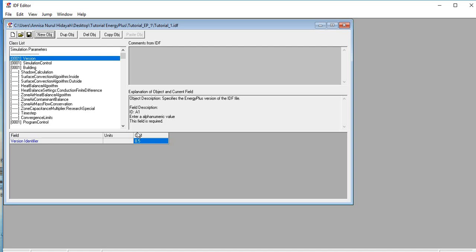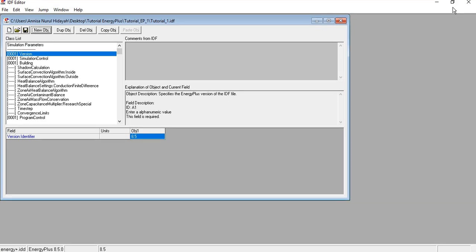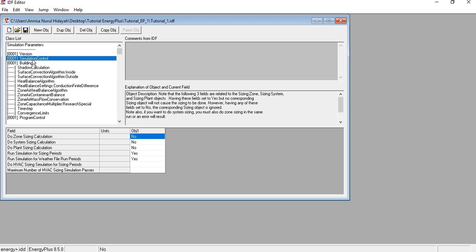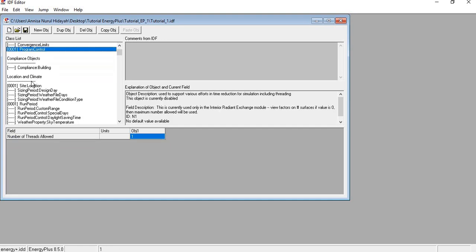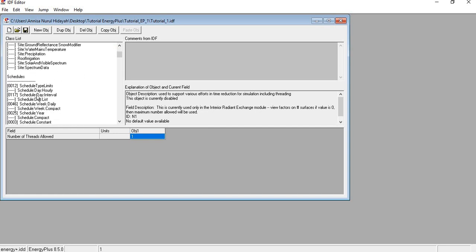Okay, here it is. The version is 8.5. As you can see, my EnergyPlus version is also 8.5, so they match each other. And all the data that you have here are simulation control. Yeah, there are so many data. And by assigning the demand template in the SketchUp that I showed you before, you will have all of these things assigned into your IDF file.